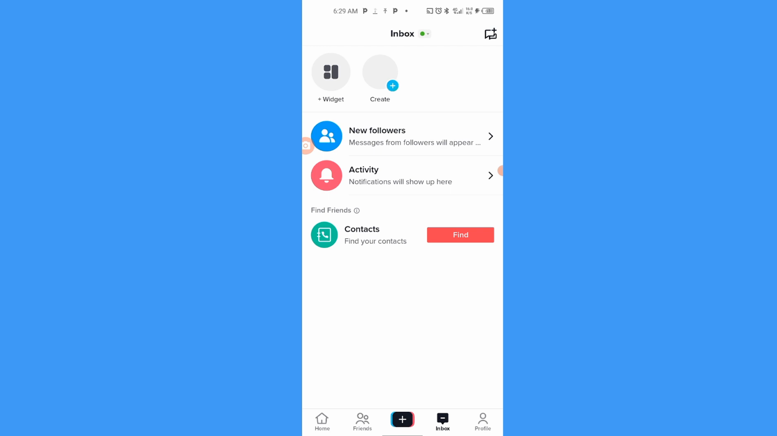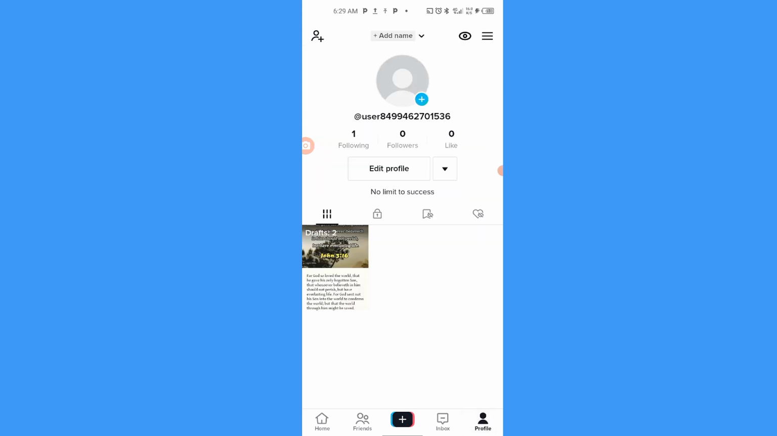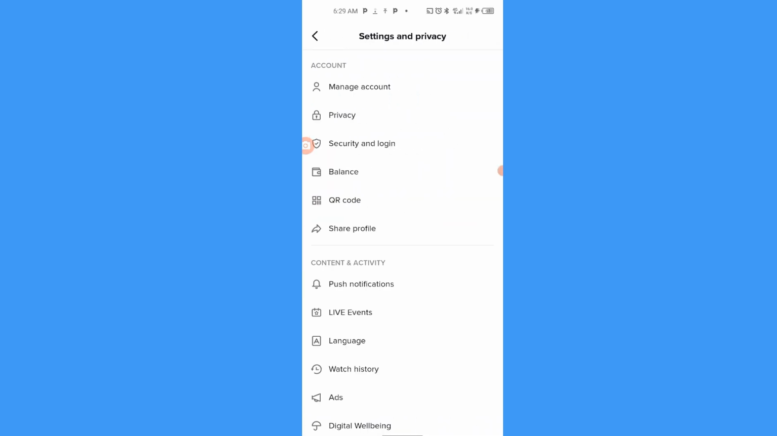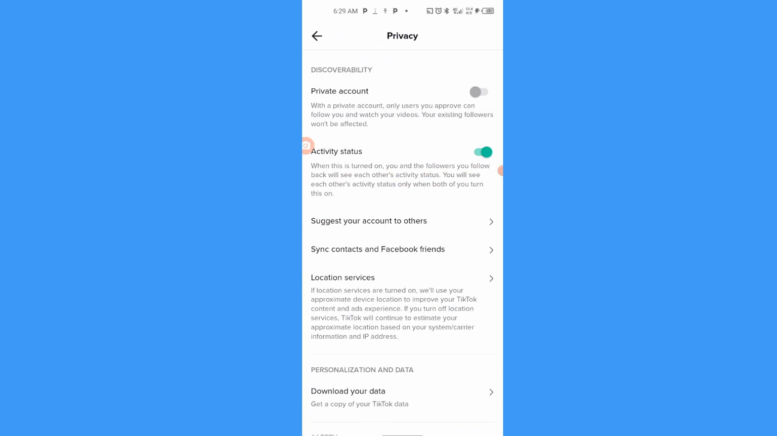The first method is you go to your profile. When you get to your profile, you click on the three dots there at the right corner. Click on Settings and privacy. Click on privacy. Your activity status, you make sure your activity status is off. If your activity status is off, that means nobody will know you're online except you. Your followers will not know, and they will not be able to see your suggestions too.